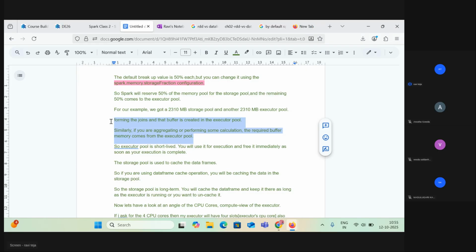So that buffering and everything will happen in the executor. Also, aggregated functions. An aggregated function means I need to calculate aggregations. Let's say there are 10 partitions and 10 executors working on top of that. I want the sum of that. And how will it happen?